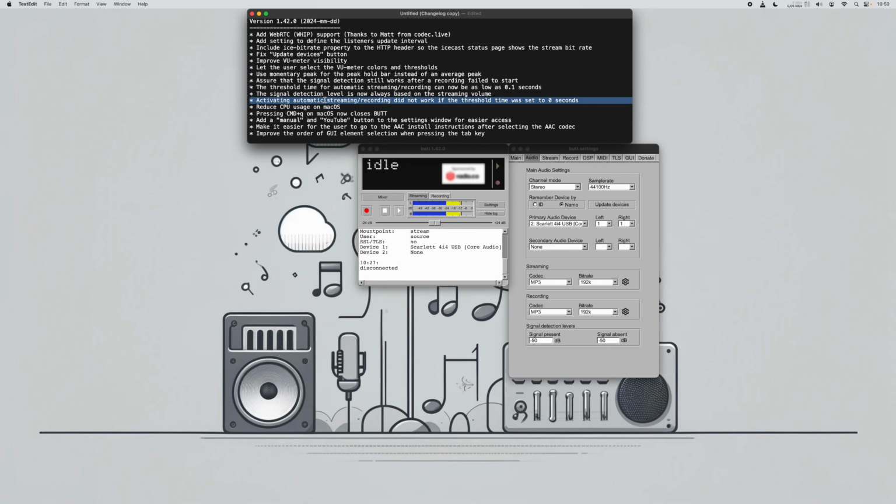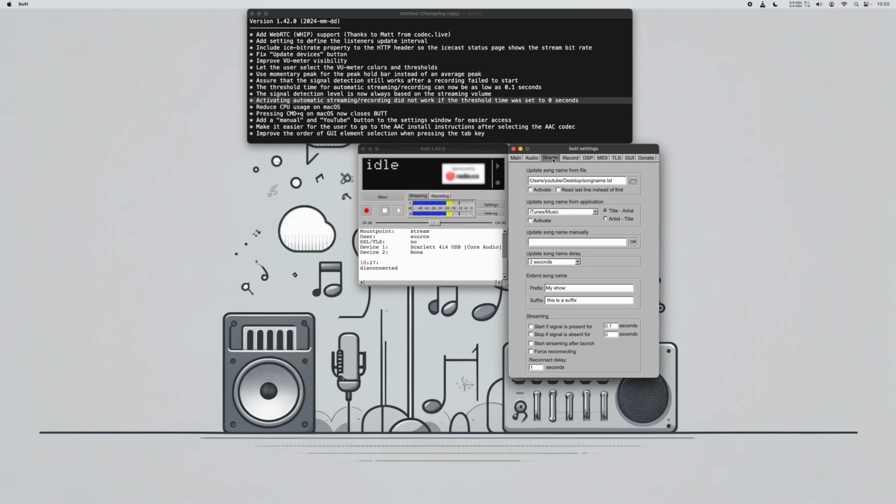In the previous version, there was a bug that caused the automatic streaming and recording to not work after you have activated it. So if this value was set to 0 and you have activated this checkbox here, it has switched to 1 second, and actually it did not work. To make it work, you needed to change the value manually in this input field, and then it worked, but it did not work after simply activating this checkbox.